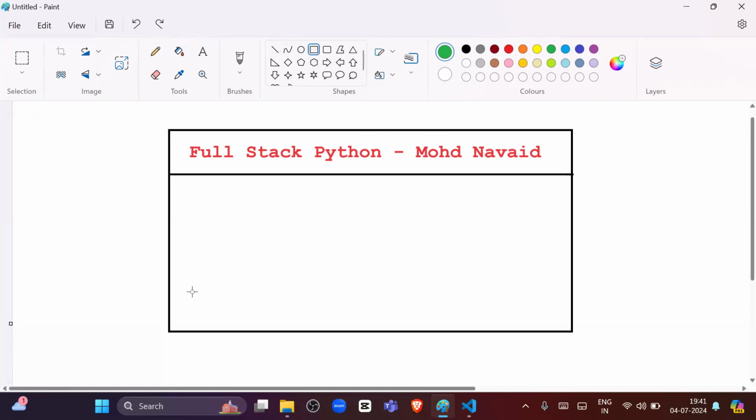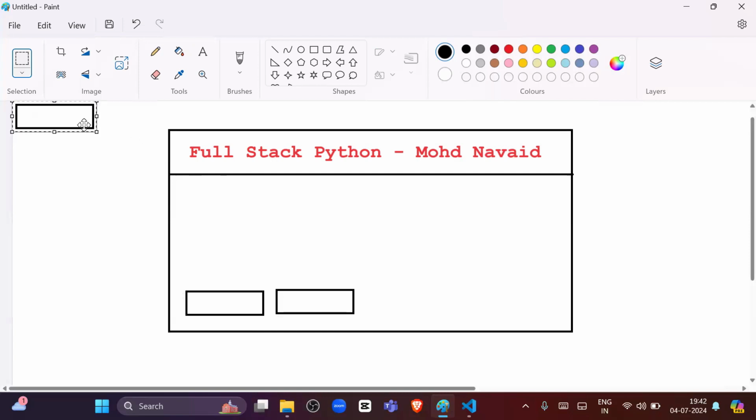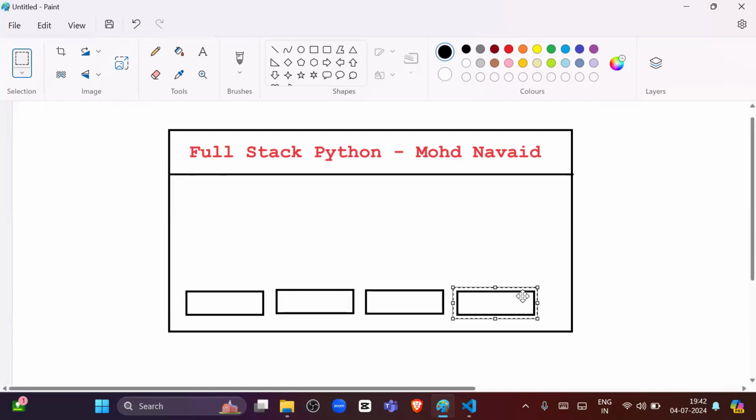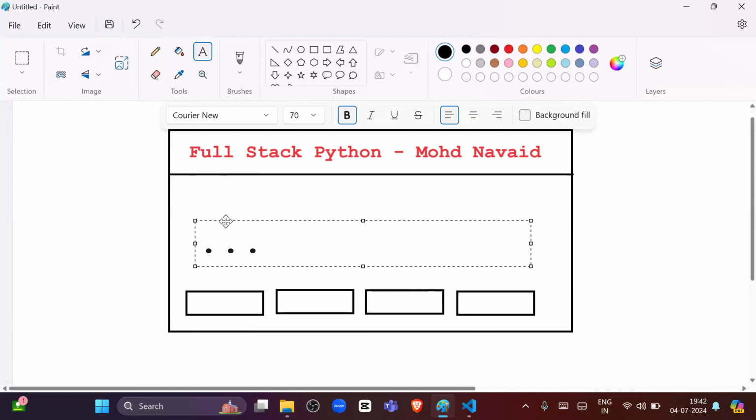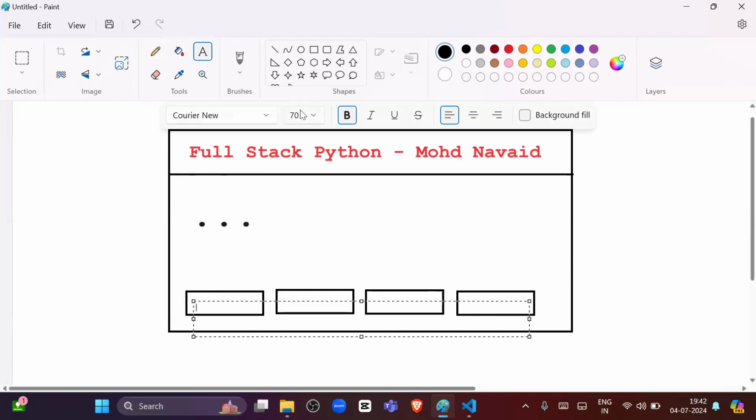Then we will create a few buttons here. We copy the button, so this is the second button, and this is another button. On each button we will apply event handling. That's why we are creating this project. And here would be our display screen, which shows three dots. Initially, nothing is there, only dots.